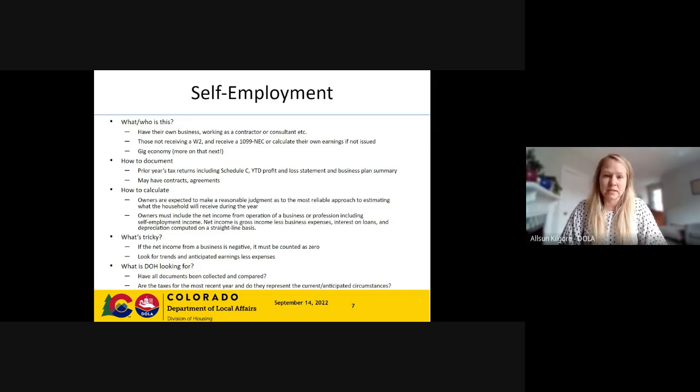It may be working as a contractor or a consultant. It applies to those that may not be receiving a W-2 and either receive a 1099 NEC, formerly known as a 1099 miscellaneous, or those that calculate their own earnings if no formal tax form is issued. So thinking folks that may babysit for their neighbor. The neighbor is certainly not going to be issuing them a 1099, and the person is going to be responsible for tracking their own earnings. Self-employment is also gig economy. I think there's enough questions on gig economy that we devoted a whole slide to it.